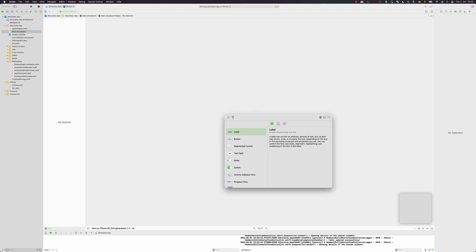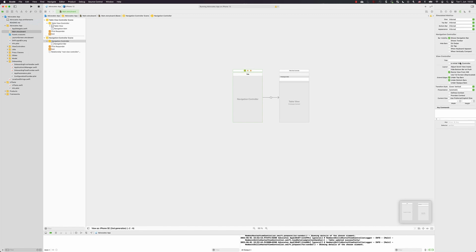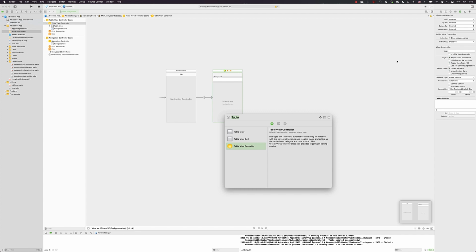And here I'm going to add a new table view controller, which is going to display all the advocates in a list. And this thing is going to be embedded in a navigation controller. And this navigation controller is going to be our initial view controller. From that table view controller, which is going to be our advocates list, we want to have a navigation to a detail screen of our advocates.